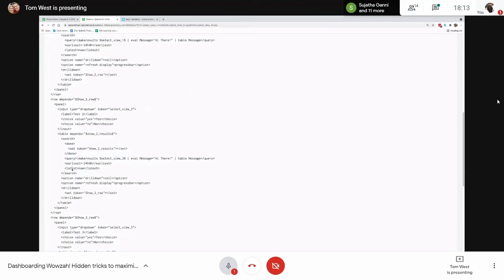Once the search is completed, the done event handler will fire, and it will go, right, okay, now I want to set this token of show to results. And the table itself depends on the show to results token existing. So it won't display the table until the search is executed and is done, and then that token exists. Otherwise, it's exactly the same. You can just see how a done event handler works, and also how the depends argument works on the table.